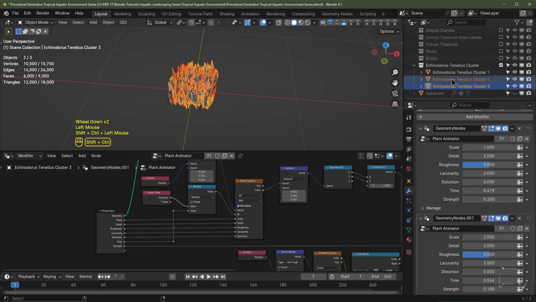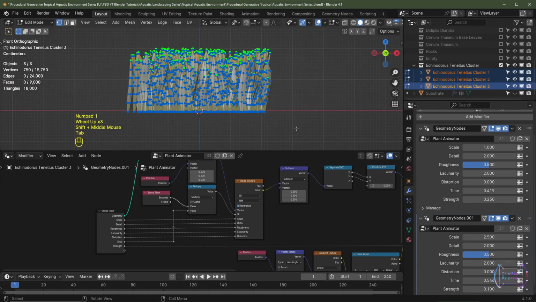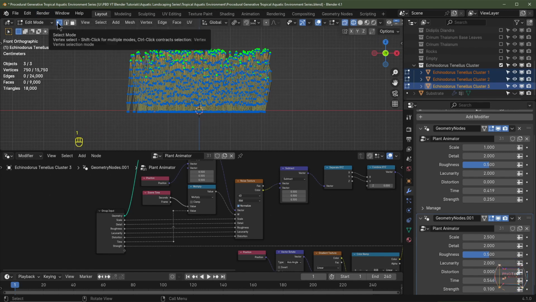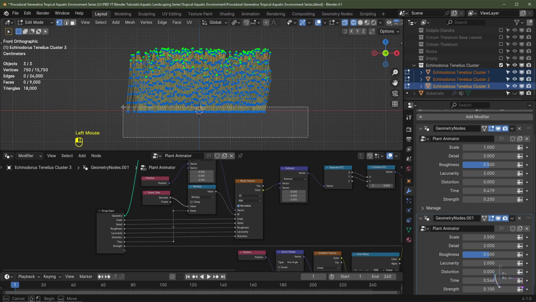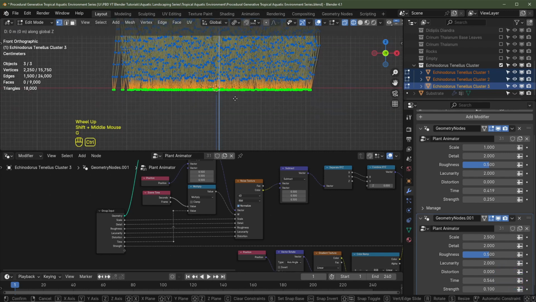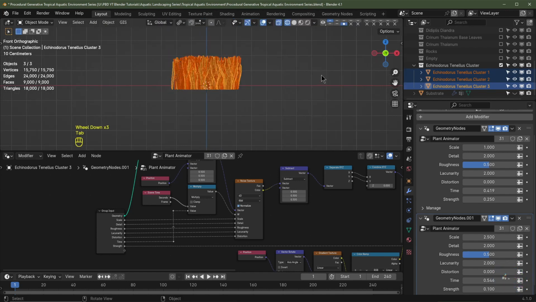And now with all three of these selected, I'm going to hit numpad 1 for front view. I'm going to tab into edit mode. I'm going to go to wireframe to ensure that X-ray view is turned on. I hit number 1 to ensure that vertex select is selected. I'm then going to box select all of these bottom vertices here. I'll zoom in. I'm going to hit G, Z. I'm going to drag these down to ensure that there's intersection with the ground. I'll then tab out of edit mode.